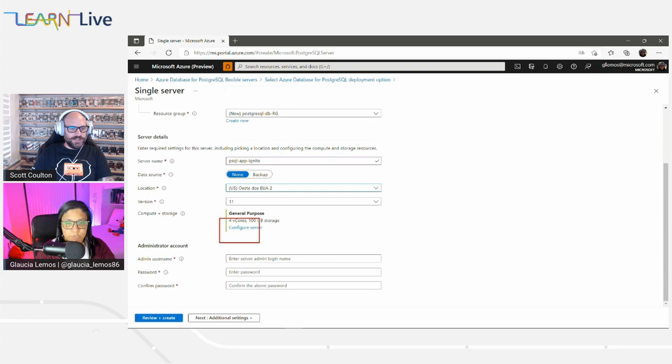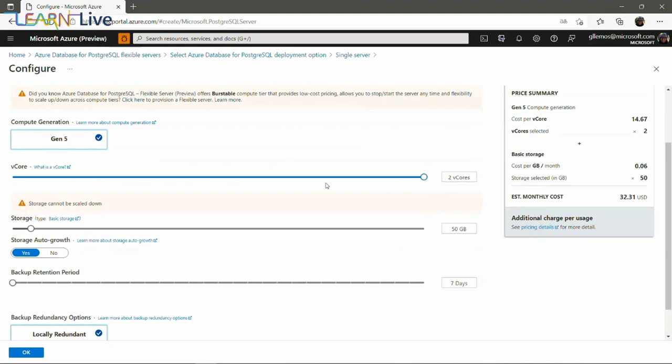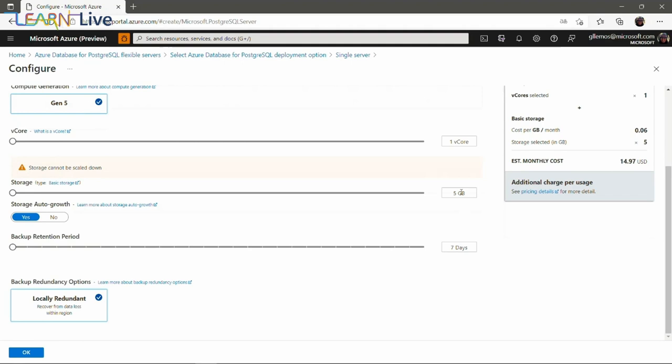Right now, let's configure our server to use for our demo. So let's click here on configure server. Let's choose the basic tab here, but if you want, for a different purpose, you can use different tiers here. So let's include 1 vCore. And for the storage, let's include 5GB because it's just a simple demo, but you can use any number of gigabytes for your application. Here we can see all the monthly costs using this basic configuration, and let's click on the button OK.